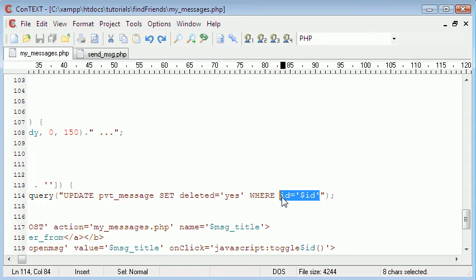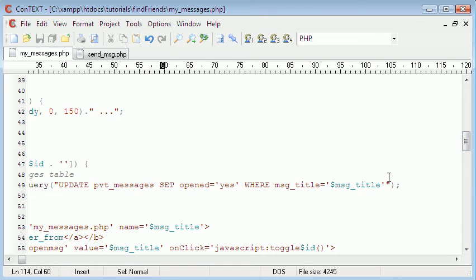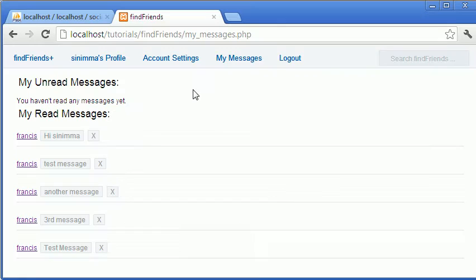So we're going to copy this, and before we do, I'm going to show you the problem, which is I just told it to update private message instead of private messages. And up here I'm just going to paste this and change this to ID, so that way it's unique to every message. So now finally, if we click delete message and refresh, it disappears.